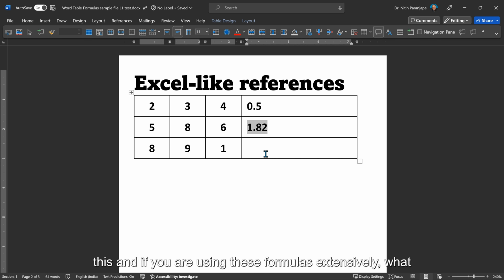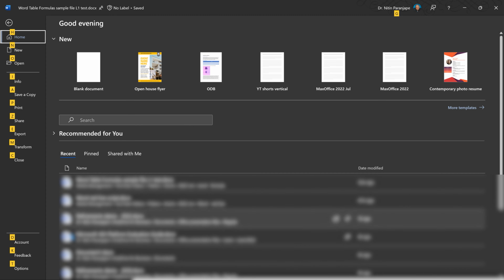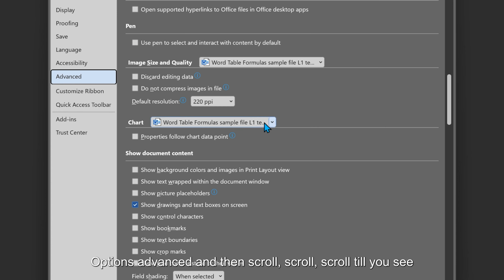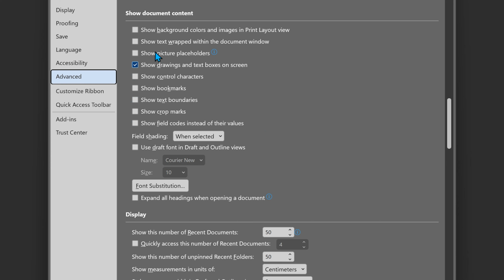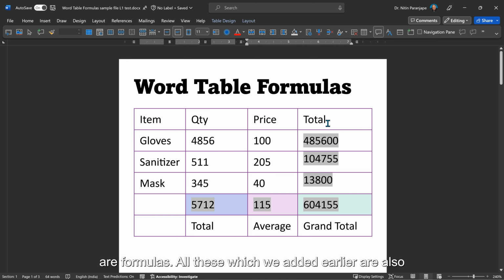Now, if you are debugging or if you are learning this and if you are using these formulas extensively, what ideally you would like is not just to see the gray background when your cursor is there. You would like to see it even if your cursor is not there. How do you do that? You go to File, Options, Advanced, and then scroll till you see Show Document Content, and then Field Shading. That's what we are talking about. By default, it is when selected. You can say always, and that's done. So now both these you can see are formulas. All these which we added earlier are also formulas. So that is how you use Word formulas.